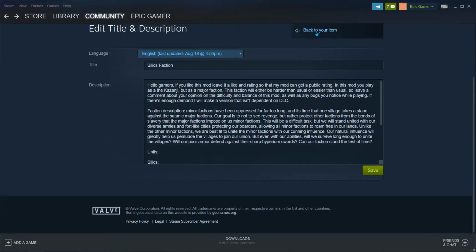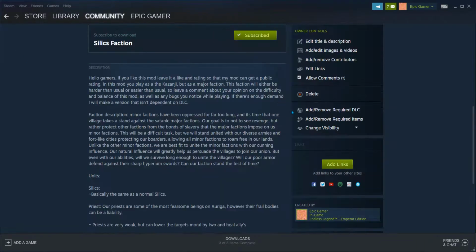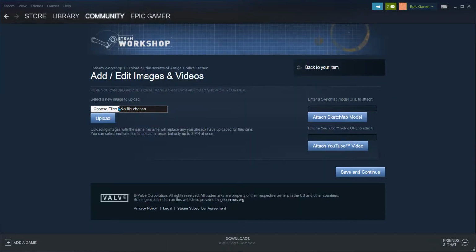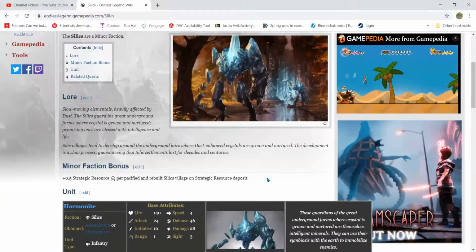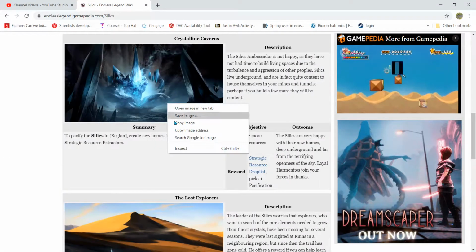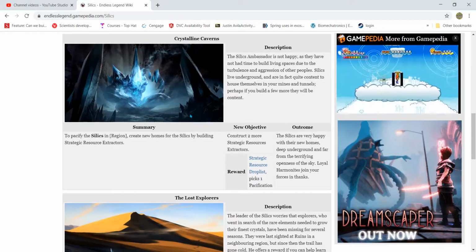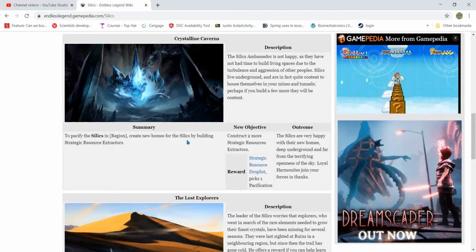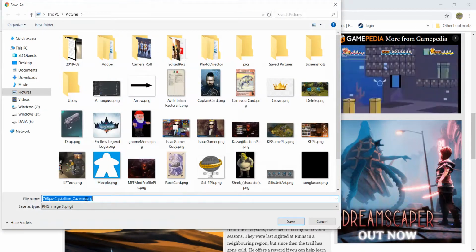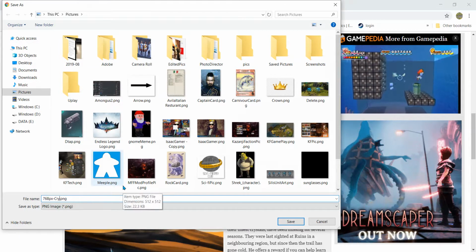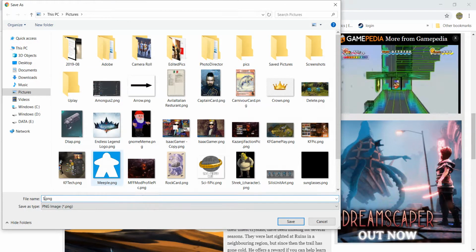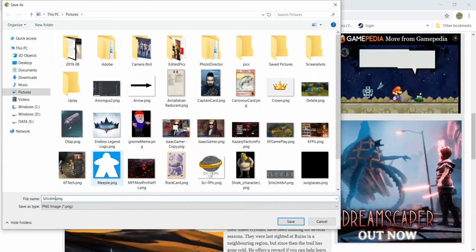Oh, you gotta go back. You gotta click on go back to your item. And then you can also add in more images. The way you do this is I'm going to go on the internet and save this image, and I'm going to save this image as, I don't know, Silix image 2.